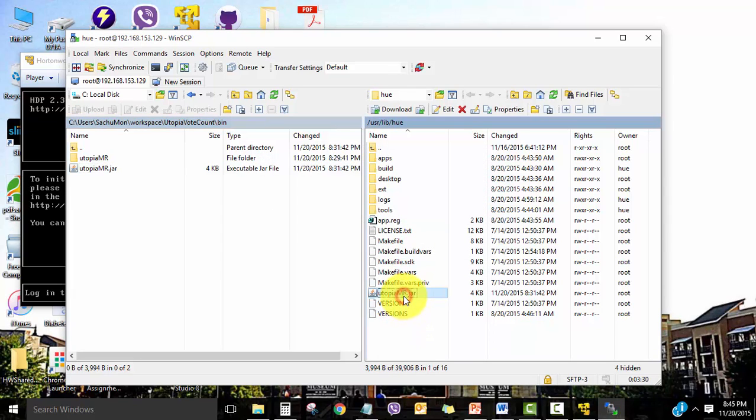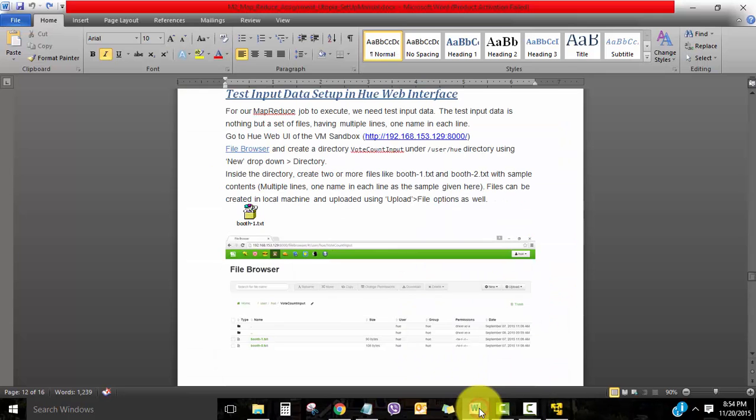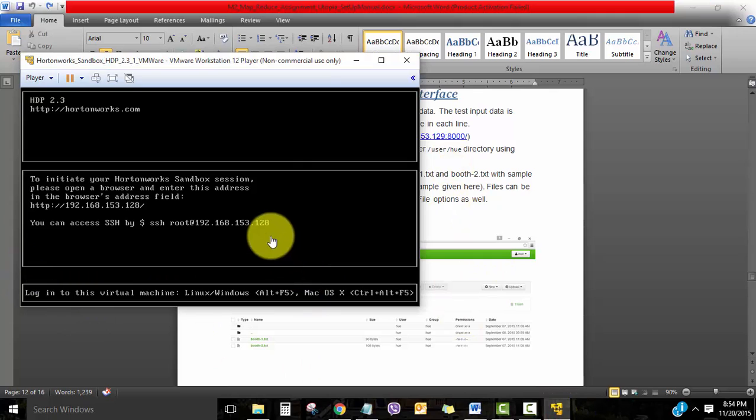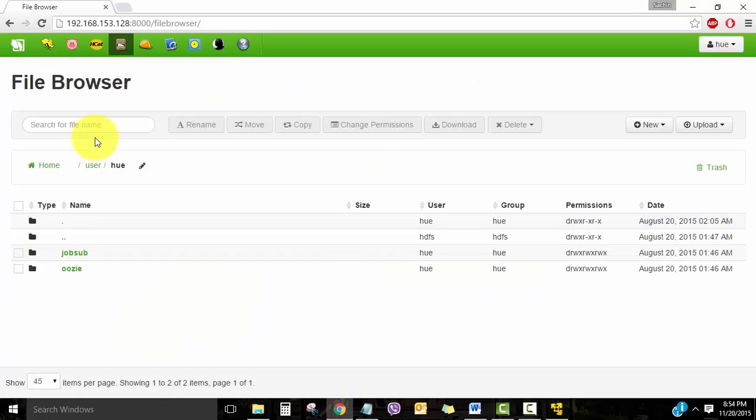As you can see, the file has been copied fine. The next step is to create the input data for our MapReduce program using the Hue web interface. We use the same IP address and port number 8000, which will give you an interactive UI based in Hue. And this icon right here is a file browser, which will give us the list of files under the HDFS system. Using this Hue file browser, we will be uploading the input data files.